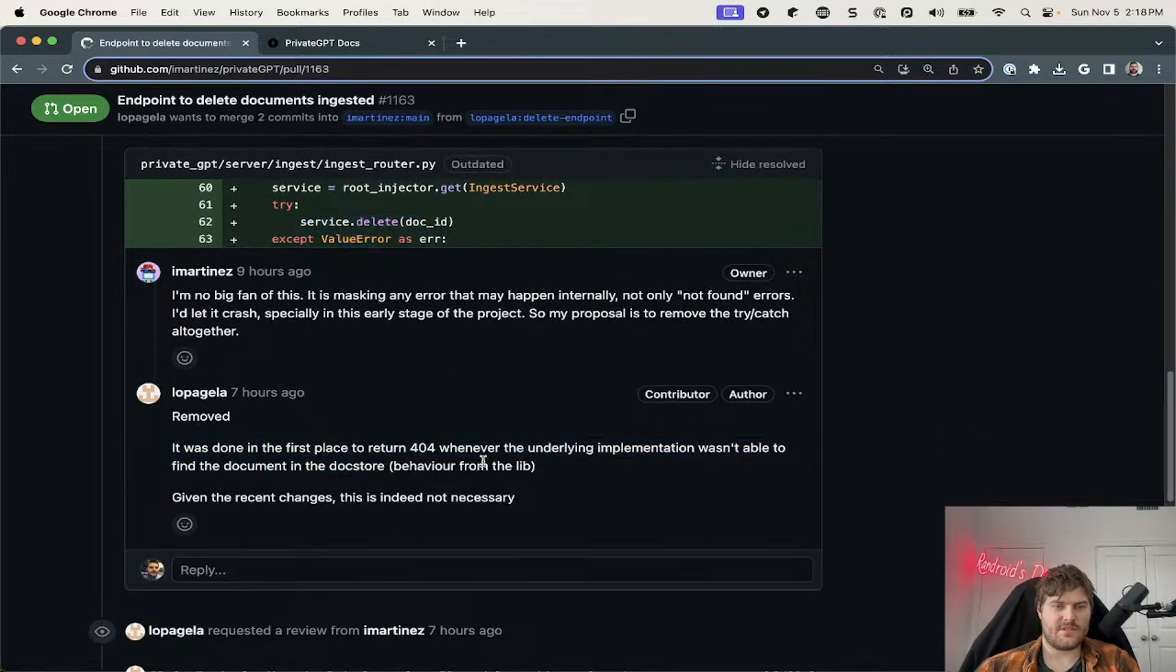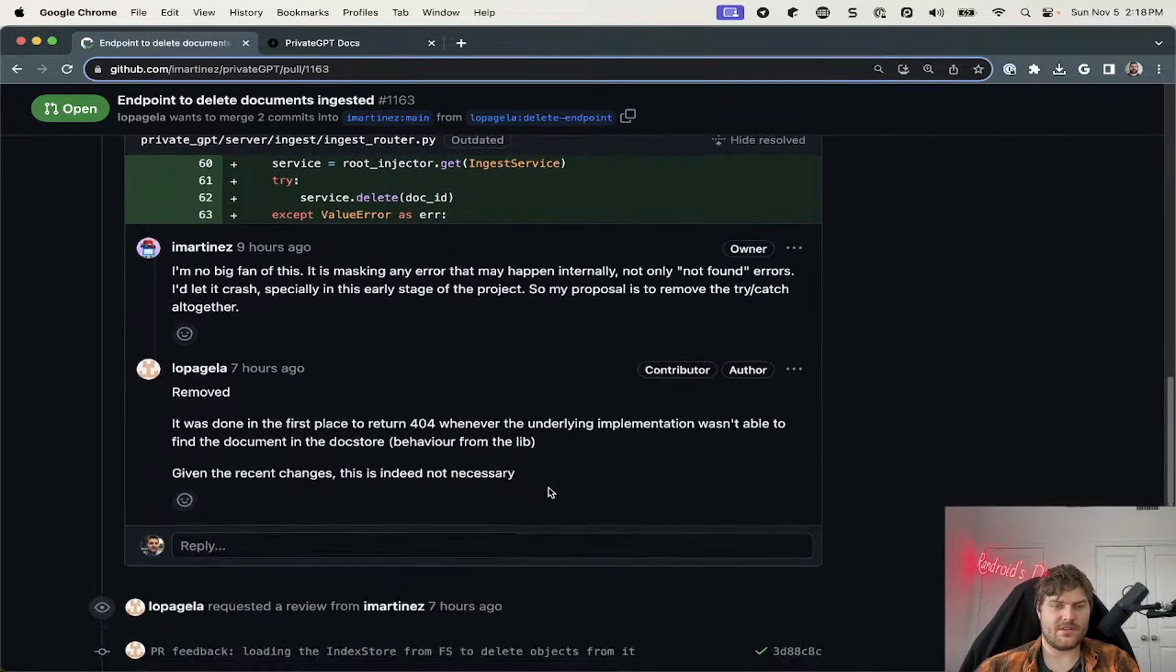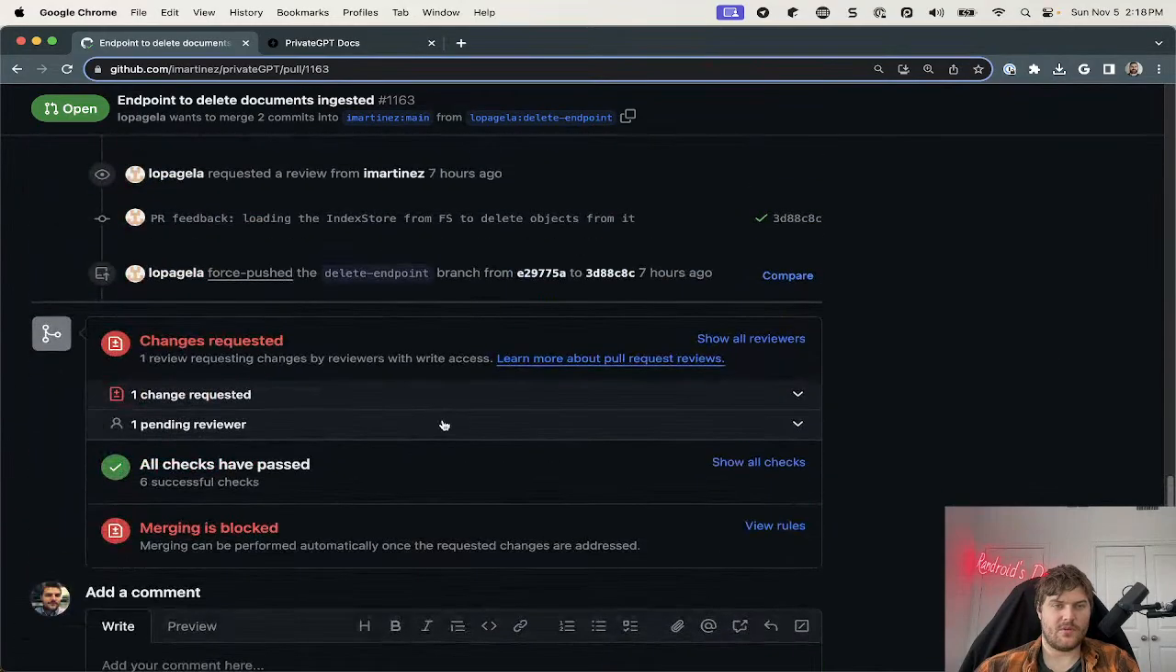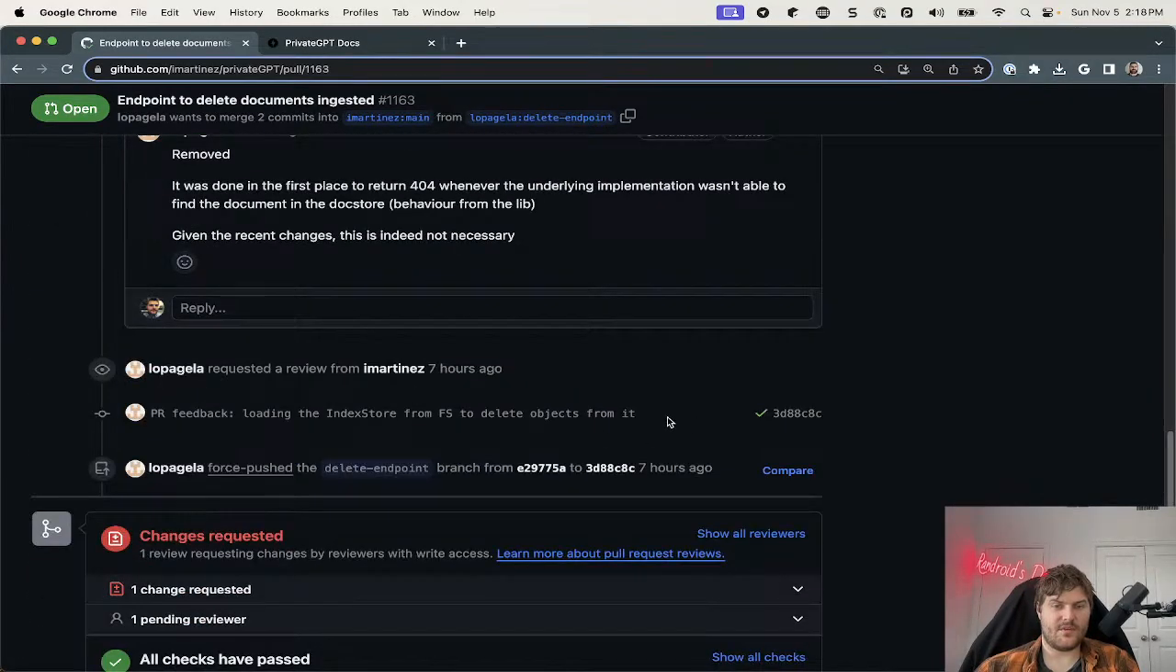Removed. It was done in the first place to return 404 whenever the underlying implementation wasn't able to find the document, store behavior from the lib. Given the recent changes, this is indeed not necessary. Cool. Well, if you fixed your things, can we approve it? This was 7 hours ago.